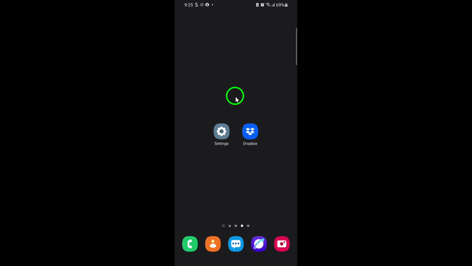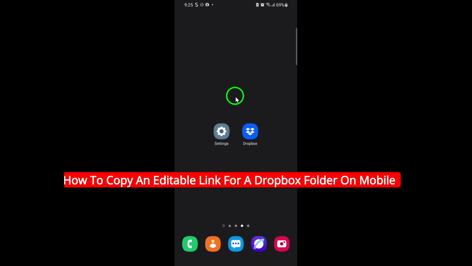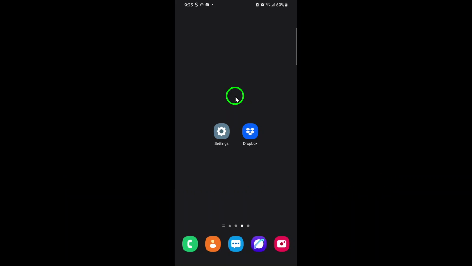Welcome. If you're looking to share a Dropbox folder with editing permissions right from your mobile device, you're in the right place. Today I'm going to walk you through the updated steps to copy an editable link for a Dropbox folder using the app on your phone.